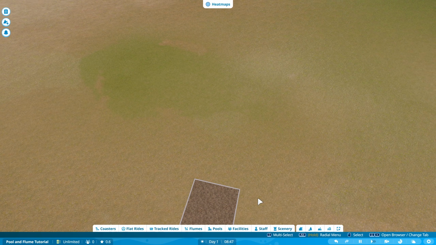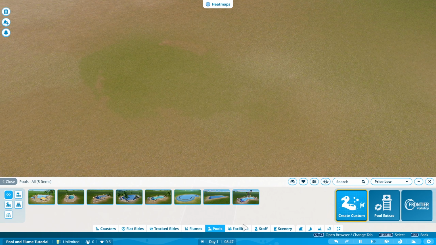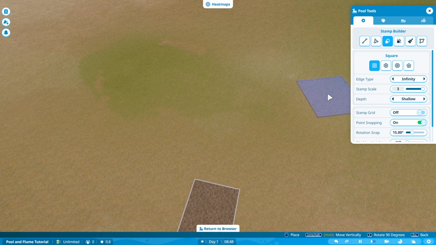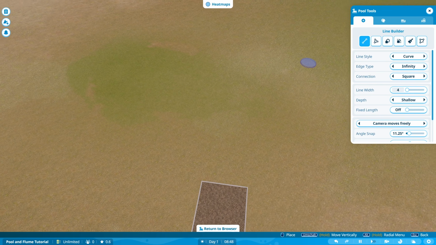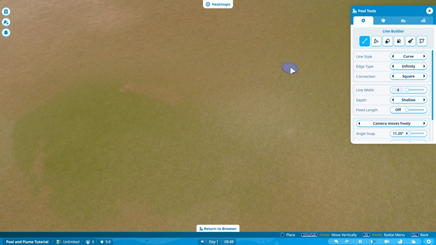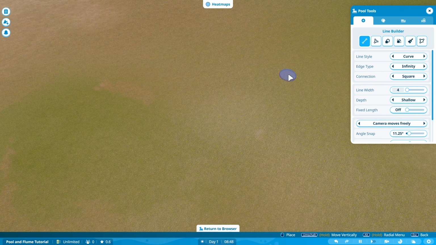I would say we start right in with placing down a pool area, and for this we go to the pool menu, create custom pool, and have the pool tools already available. Before I place down anything, I will tell you a little more about all the options you have to choose from in here.